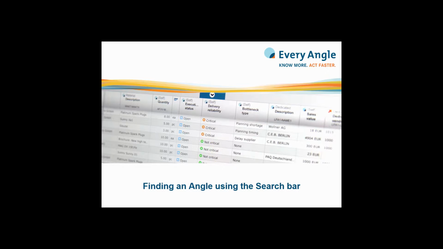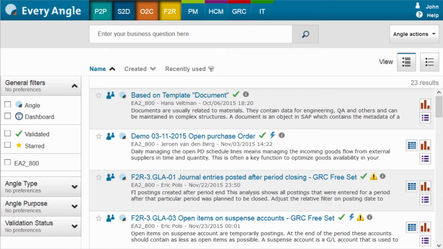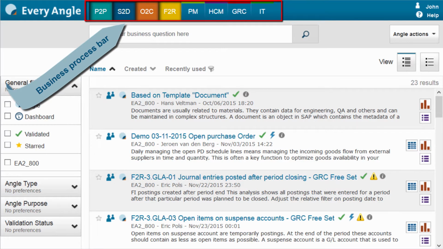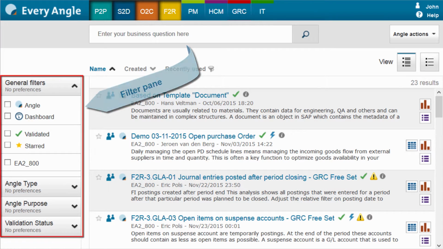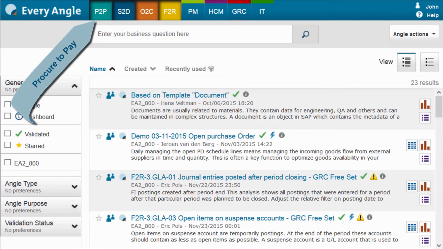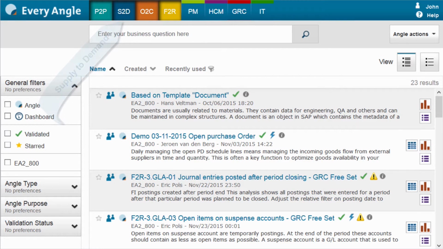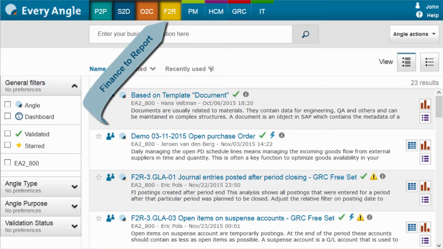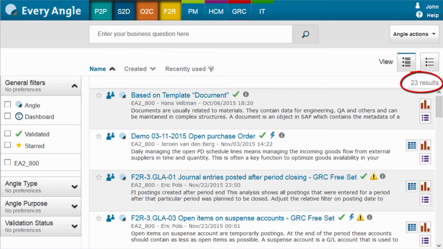Let's first explain how to find an angle. You can use 3 methods to narrow down the number of angles from which you can choose. You can use the business process bar, you can use the filter pane, and you can use the search bar. 4 processes are selected in the business process bar: procure to pay, supply to demand, order to cash, and finance to report. In this case, 23 angles or dashboards are available.